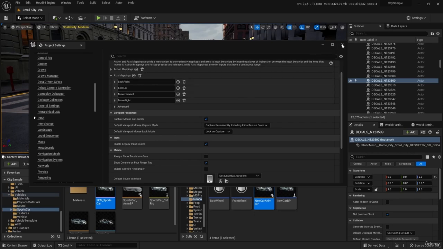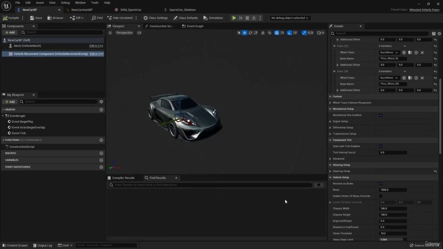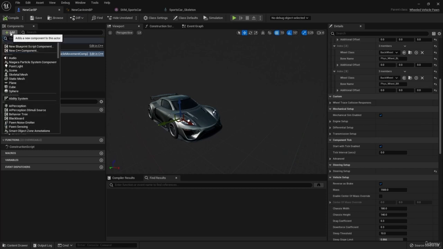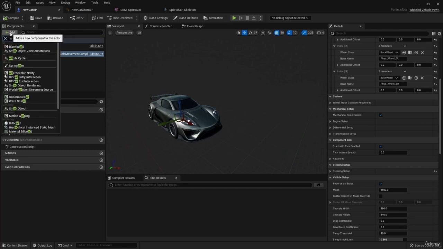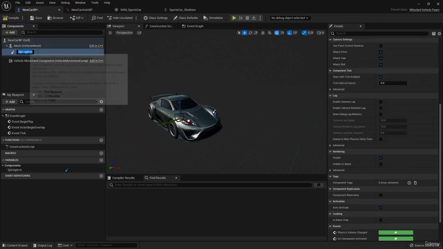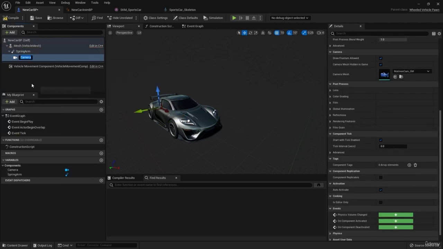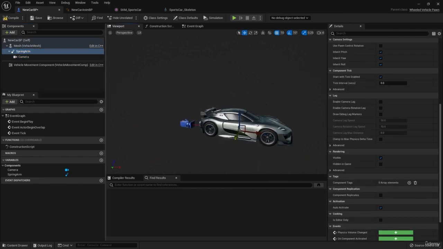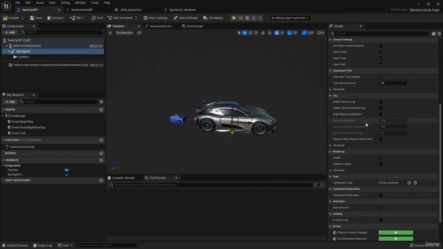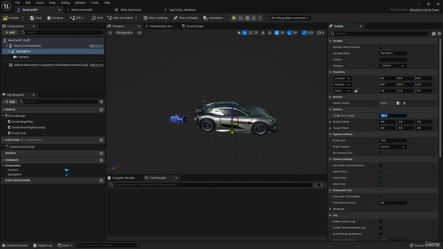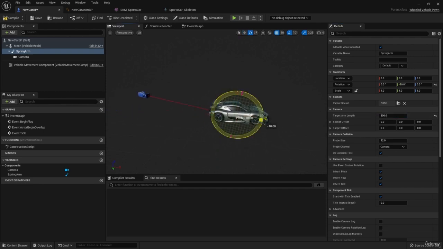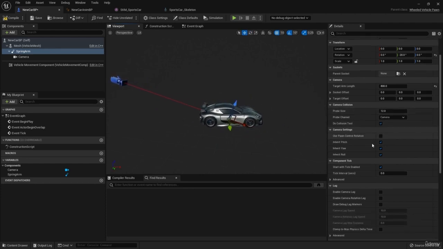So next thing, let's open our car blueprint. And first, before we do anything, let's add our spring arm. And let's add our camera. So now we are going to use this spring arm to define, let's say 800, how far our camera is from the car, and maybe even rotate it a bit so we get some top view from this.